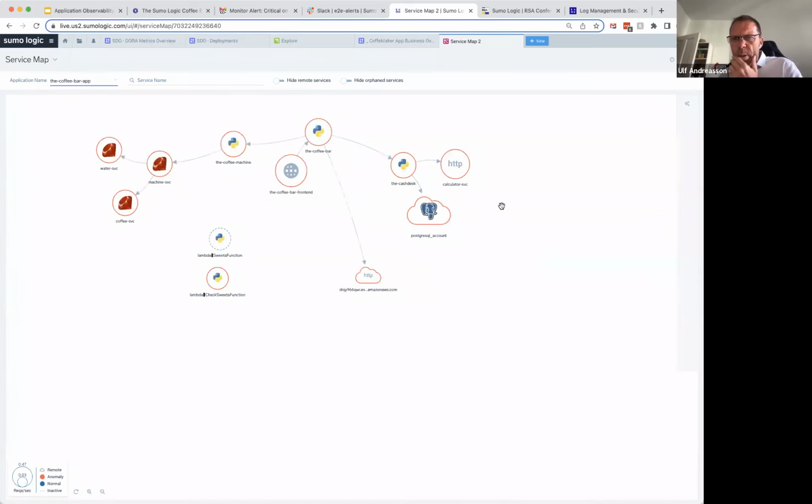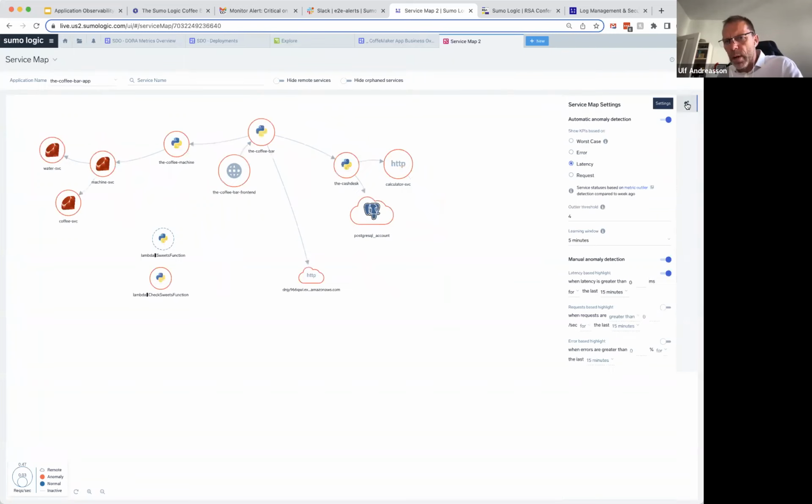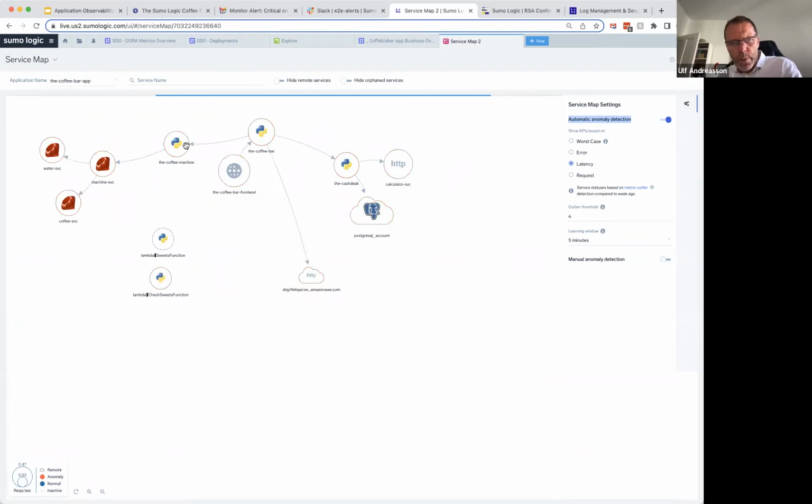Before I do anything more, I just want to show you that in this case, we automatically detect the anomalies here. We're looking at this from a latency perspective. And it seems like we do manual detection as well, right? So maybe that's why we're seeing so many red things. Yes, but you can do this as well.